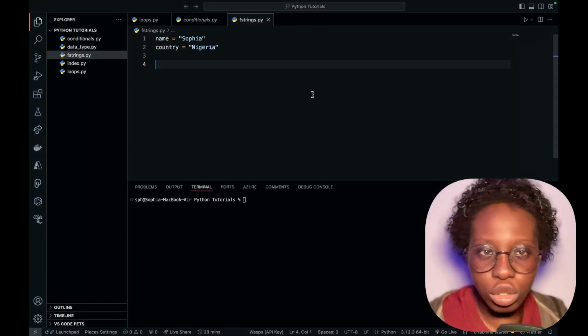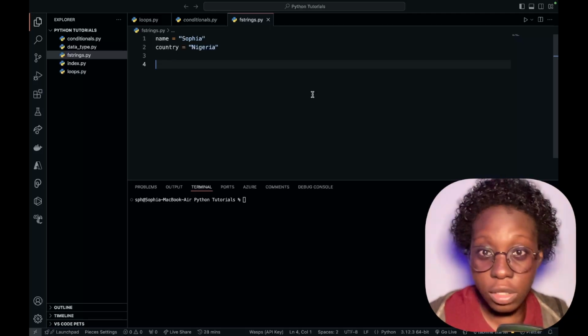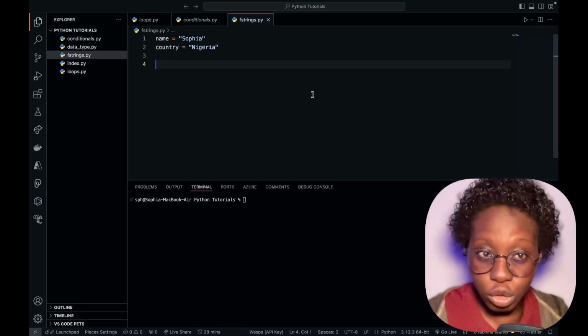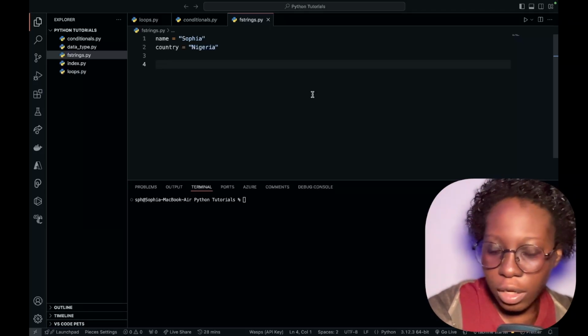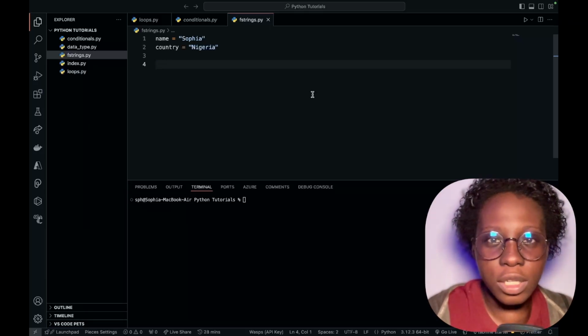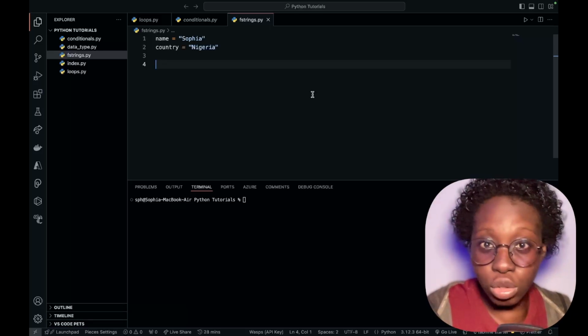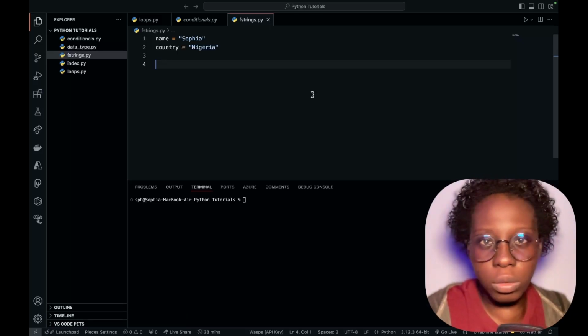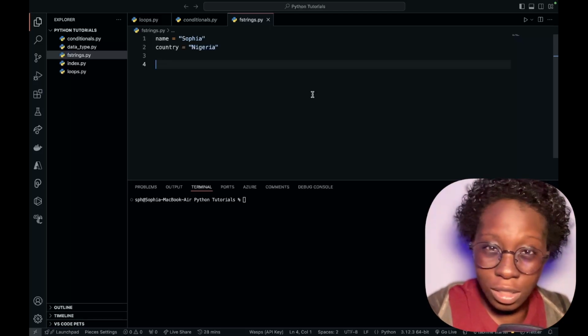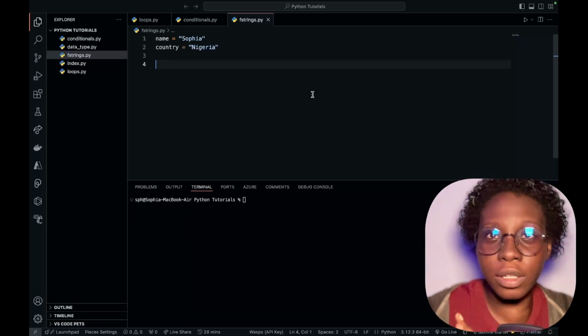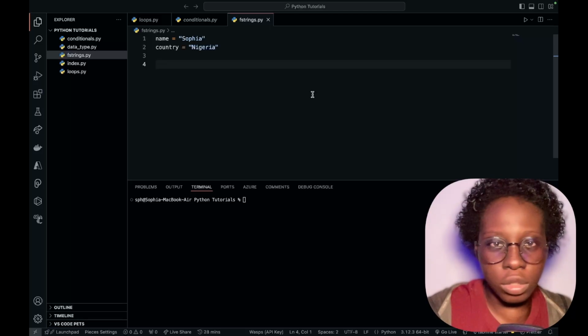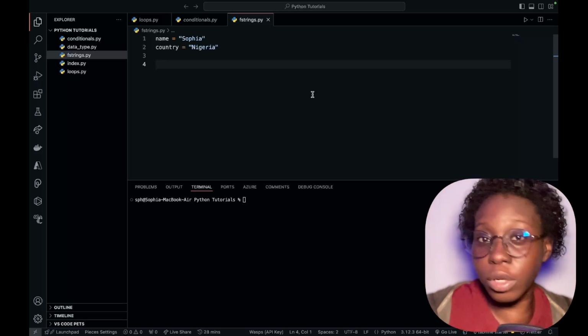So before I show you the basic syntax of an f-string, I need to tell you a little thing about f-strings. F-strings are prefixed by f before the string, and within the string you can add your data type or your expression. So let's see a good example of this.